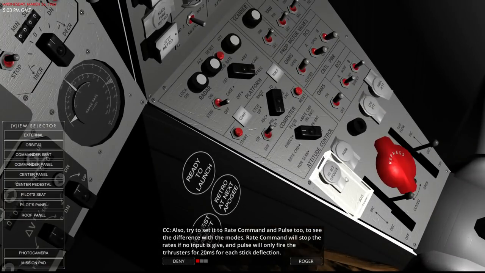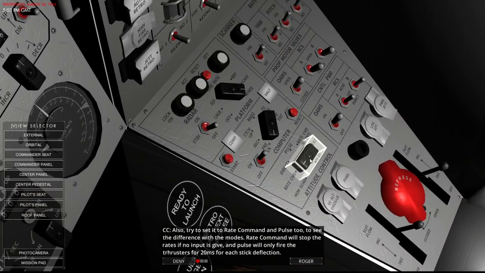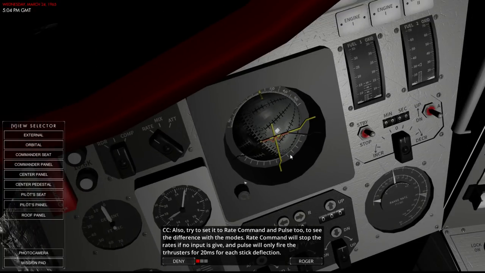Rate command and pulse. See the difference between the modes. Okay, rate command. Ah, that recenters it. It'll automatically stop the rates. It's like SAS. Rate command is SAS, okay. Pulse will only fire the thrusters for 20 milliseconds for each stick deflection. Okay, so basically one pulse. So it's a discrete amount.